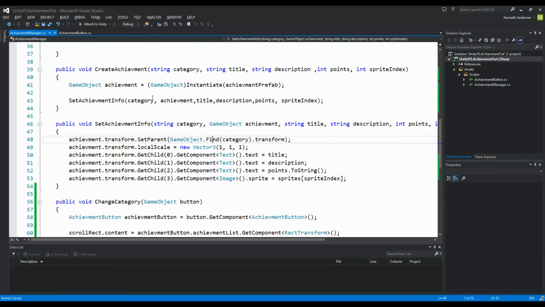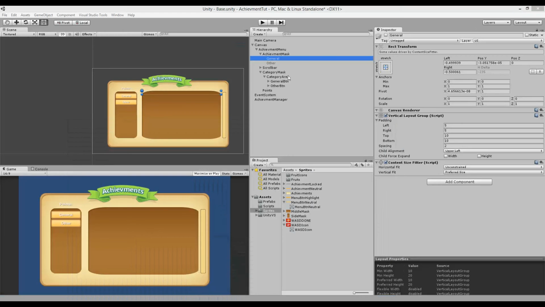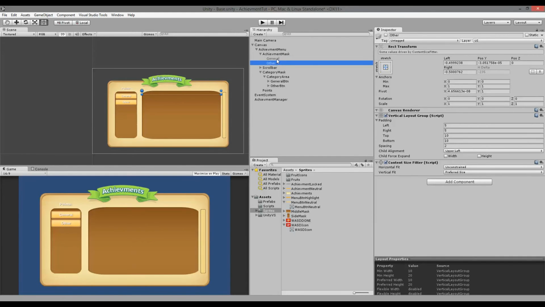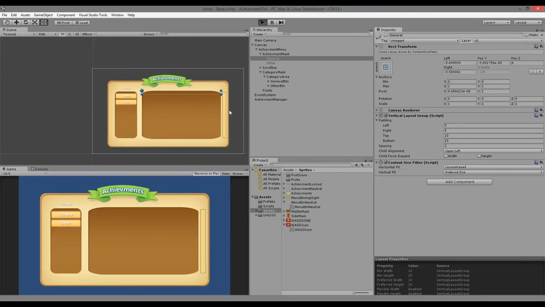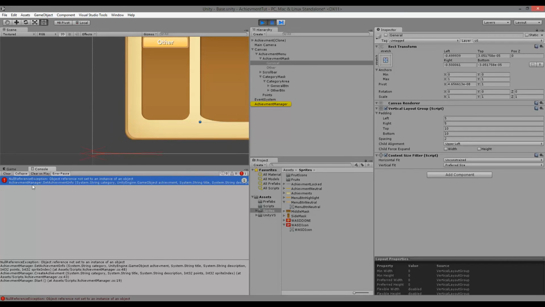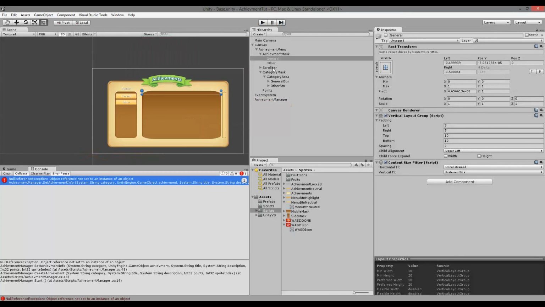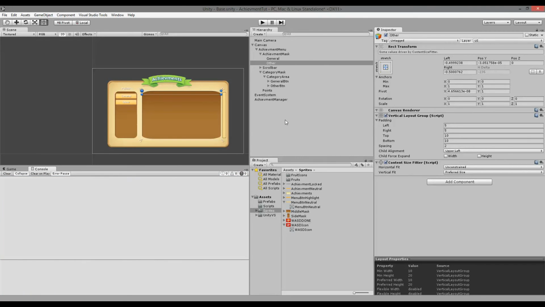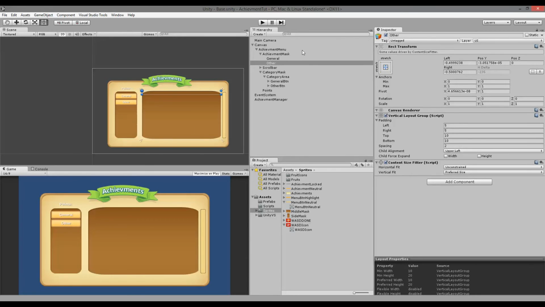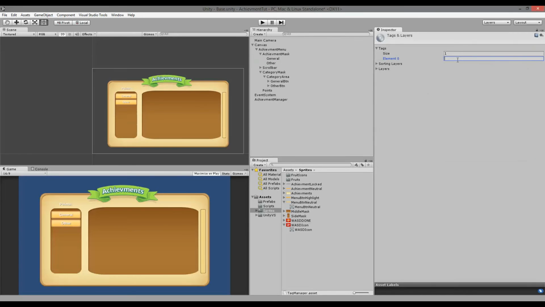As you can see here, inside our SetAchievementInfo, we are saying achievement transform dot SetParent GameObject.Find category here. And if these objects are disabled like this, well, then we're gonna get a null reference exception, I am pretty sure. As you can see here, I get a null reference exception because GameObject.Find can't find disabled objects. So we need to disable them after we have made sure that all our code has been run for finding all these objects here. So to do that, we need to add a tag to them. So click on the general, go to add tag, and then call it achievement list.